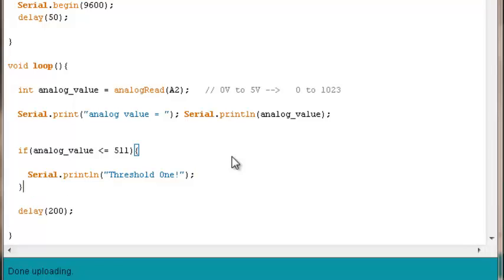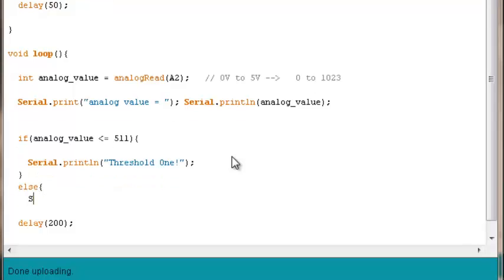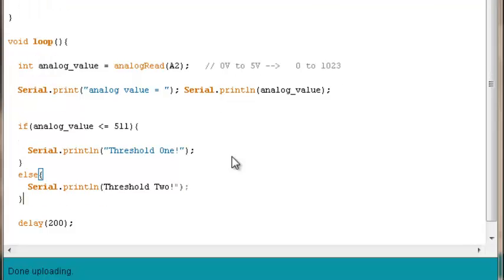Well, and then we could close the brackets to the if, and then we could do a simple else. Else, we can serial print line threshold 2. We could have it print that message to the screen. This is just a simple binary sort of thing. Okay, so if it's below 511, print threshold 1. If it's above 511, print threshold 2. We can upload this code, see what it looks like.